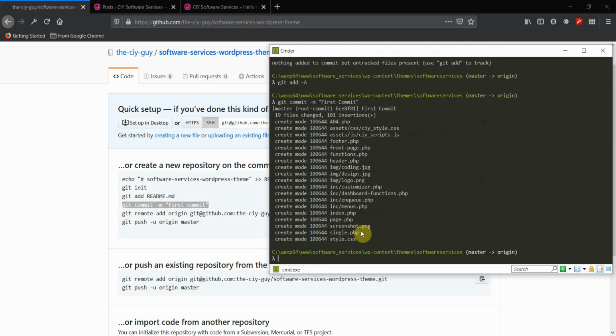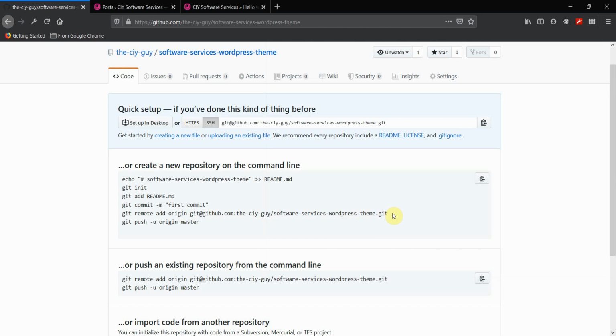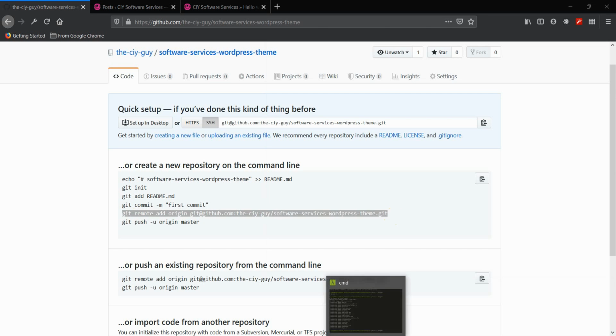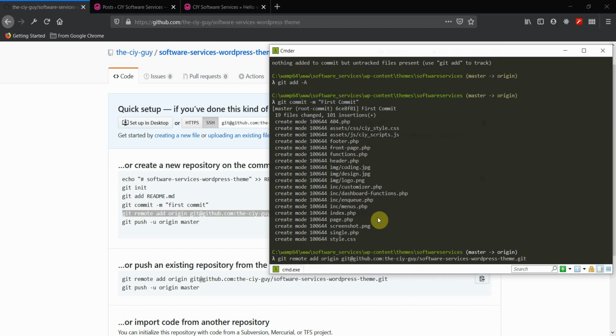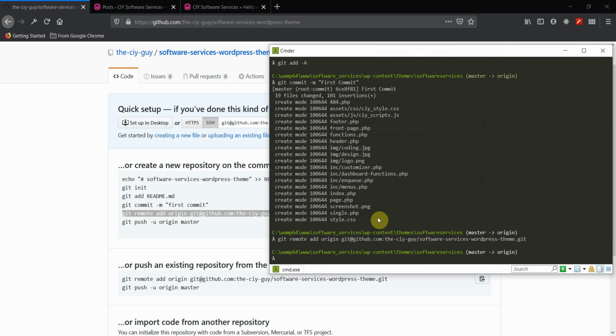So now we need to add the exact repository we want to add this one to. If we go back here, we need to copy this whole thing, git remote add, and paste it in and hit enter. Okay, so now we have this one here. So now we can actually push the whole thing. So let's just do git push -u origin master. All right, so if it works, it should be pushing up the whole thing to our GitHub account. Let's hit enter.